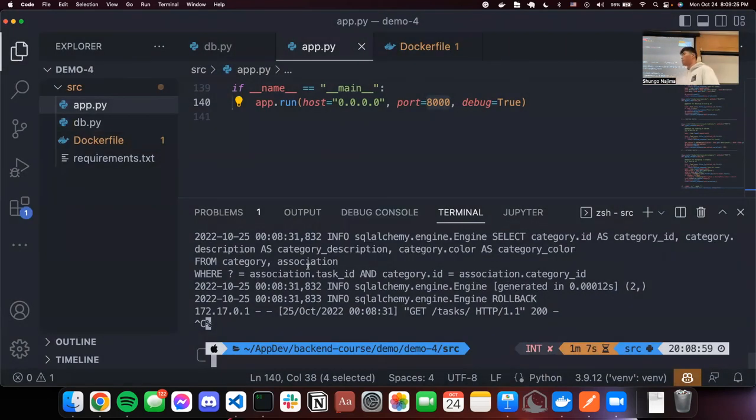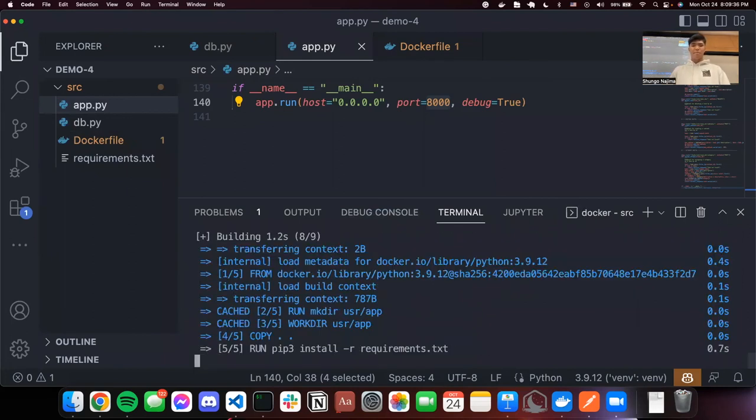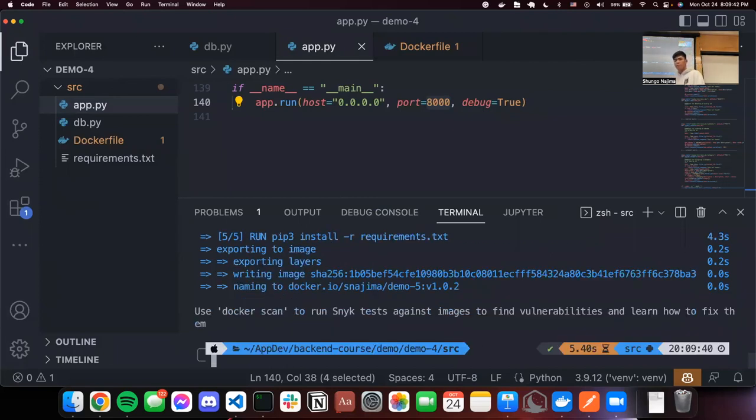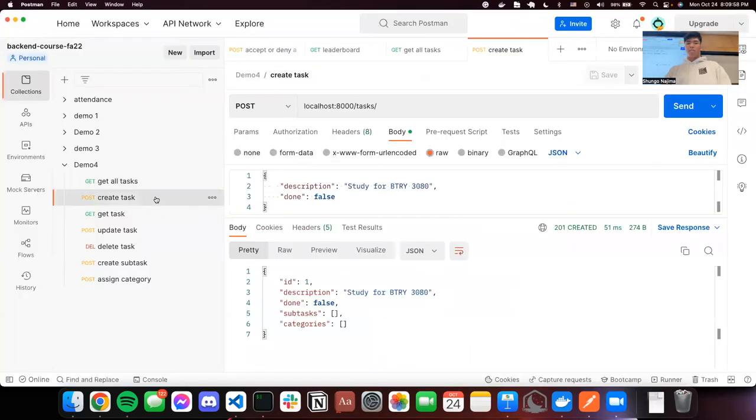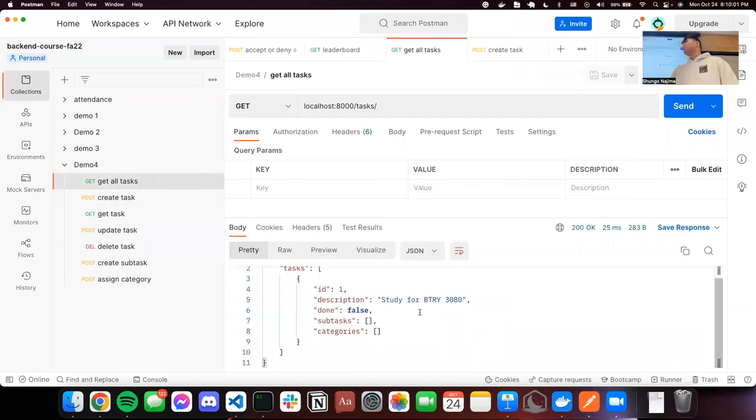All right, and let's build the Docker image again. So we have a version 1.0.1. We want to update this with version 1.0.2, which is our clean version. Let's do that. And now we actually have a very clean version containing only app.py, db.py, our Dockerfile, and requirements.txt. So we'll run that instead. Version 1.0.2. And you can see that now the database is all cleared. We have a blank slate to work with.